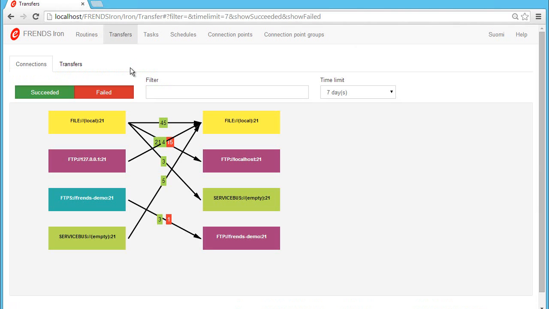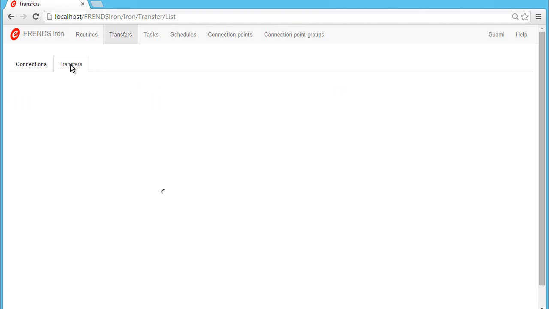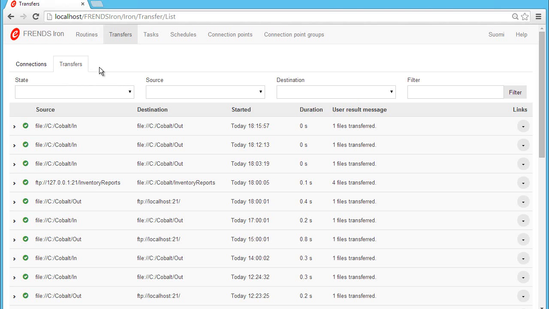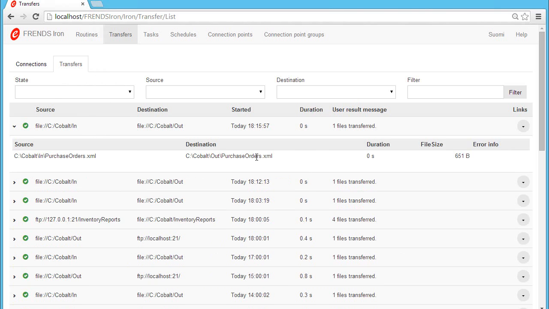This transfer view shows counts of different transfers between different types of Cobalt endpoints and endpoint addresses, so you can see a bit of a load between the systems and so on. Also, you can see each individual transfer logged by FRENDS Cobalt right here, and what the files were that were actually transferred within the one transfer.